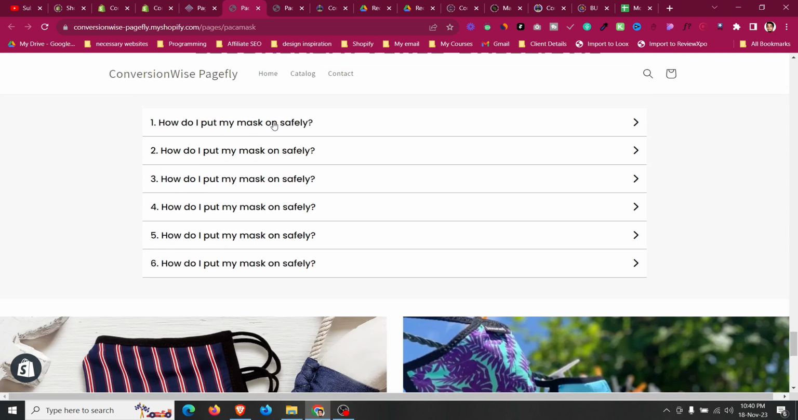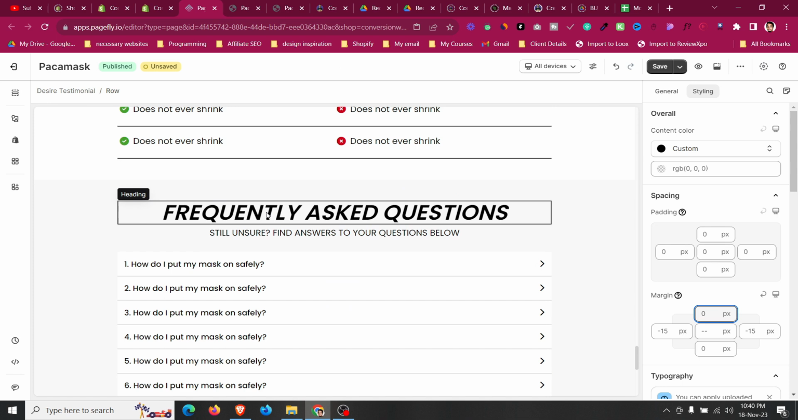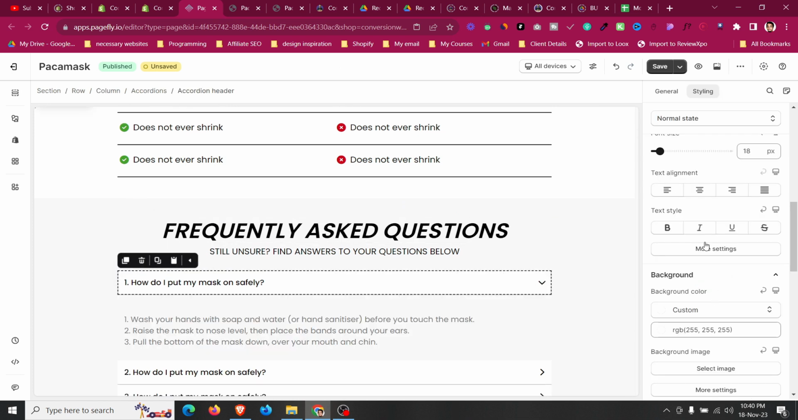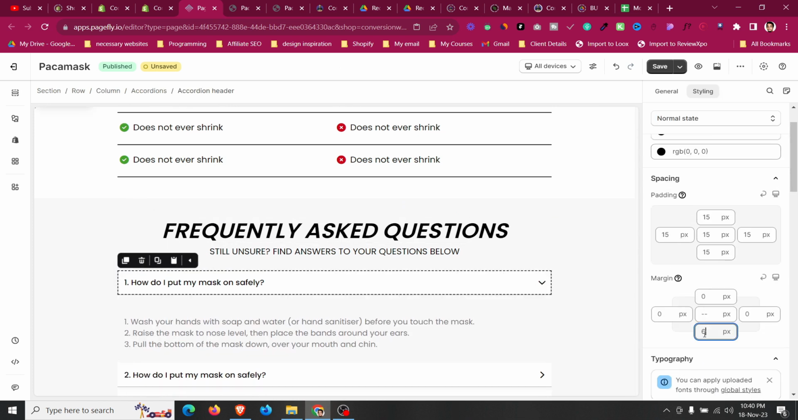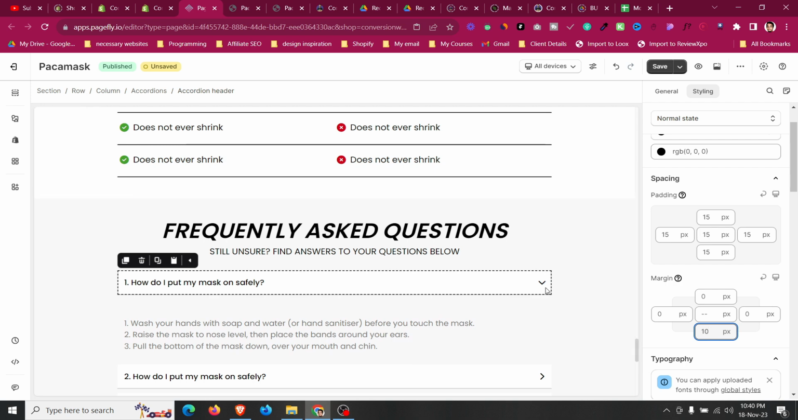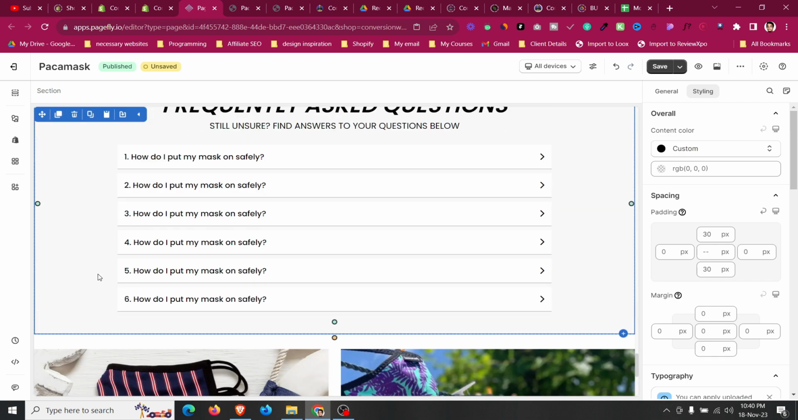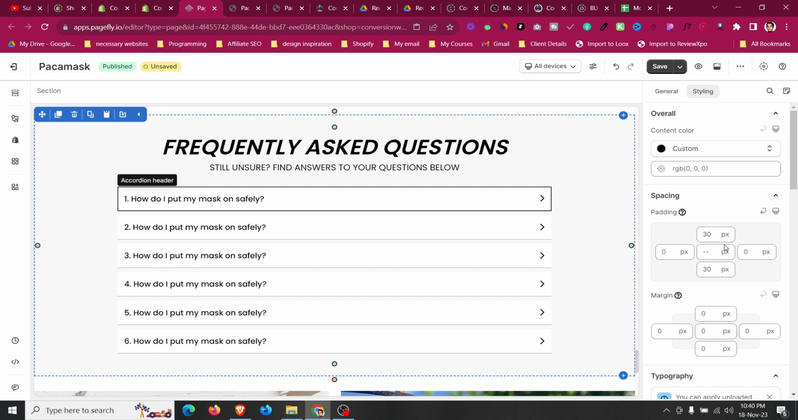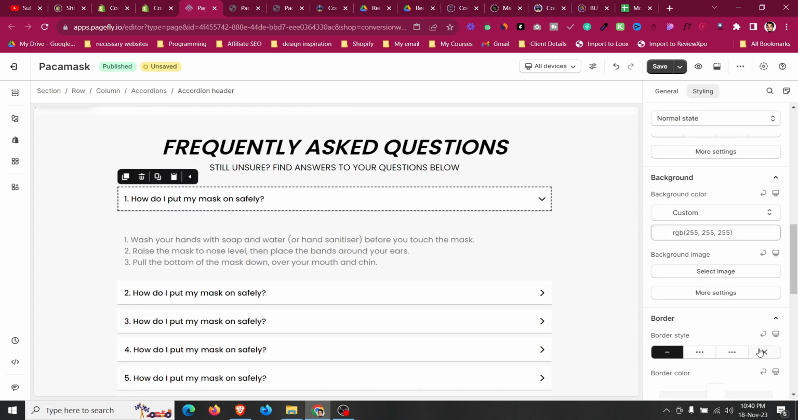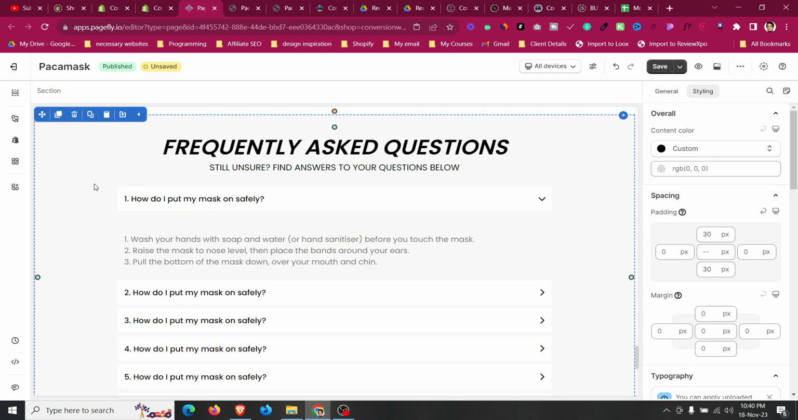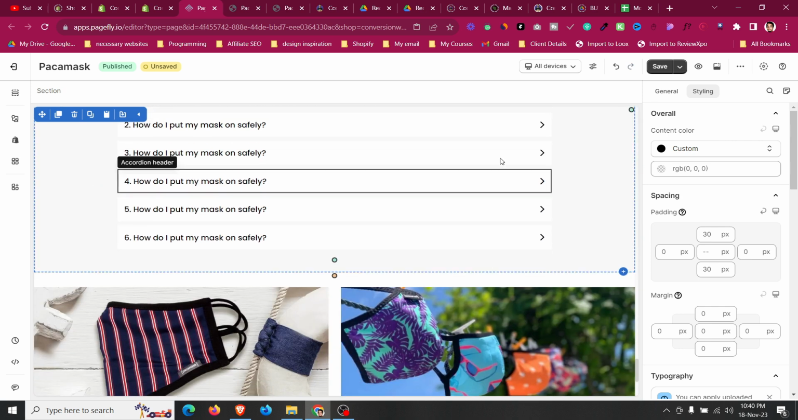This looks also perfect. But one thing we can do, for each accordion, we can go to the accordion header and then make some spacing between each header, like 10. As you can see, now there will be a spacing between each header. And for the accordion header, we can also remove the border. The border does not look good. Okay, for me this is perfect.